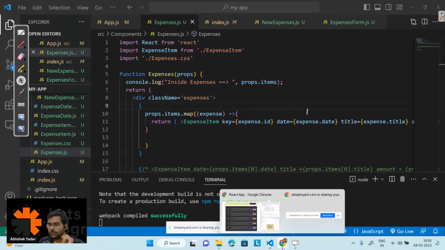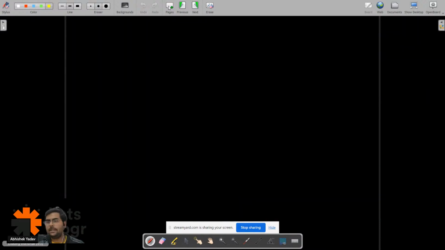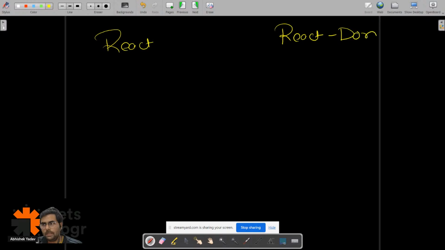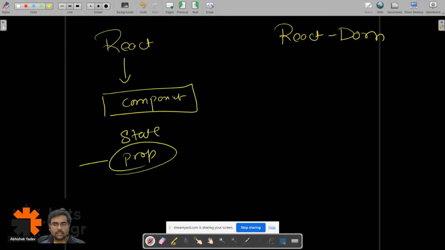So now let's try to conclude everything, right? So what happens here, guys? We have two parts, right? We have two things. That is, first is what? We have React, and the second thing is what? React DOM. Okay, so we have two people. React is saying कि, hey, I will manage the component. Component means it will manage the state, it will manage the props, it will manage the data transfer from child to parent, and parent to child props.